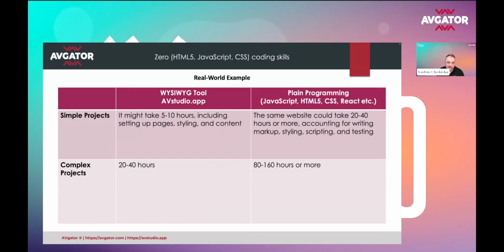Next comparison. How many hours do you need to spend to create everything manually or with plain programming? I would say plain programming, for some projects maybe 200, not enough hours. At the same time, the same project you can create in AV Studio, spending a few days.